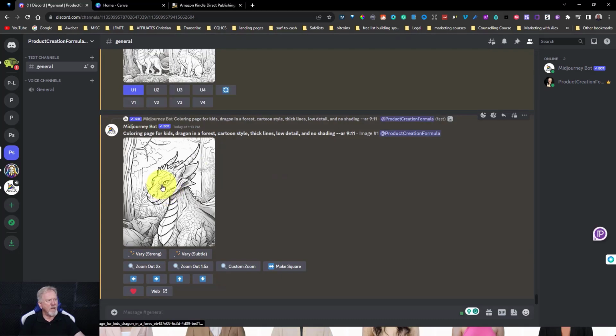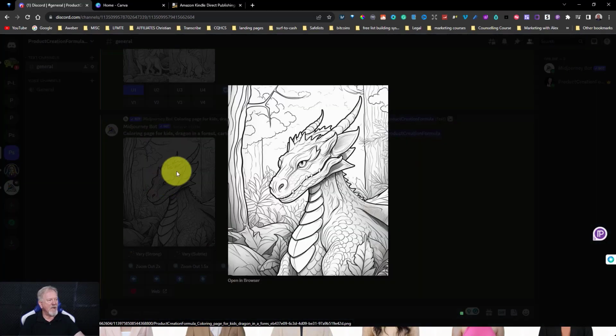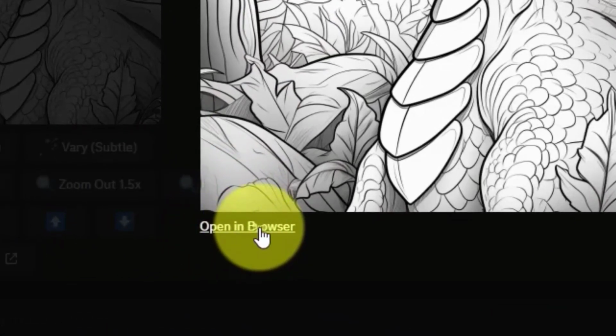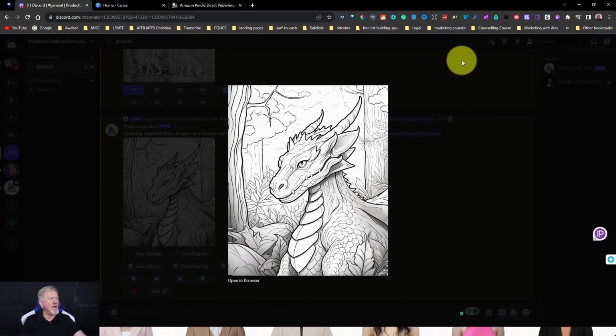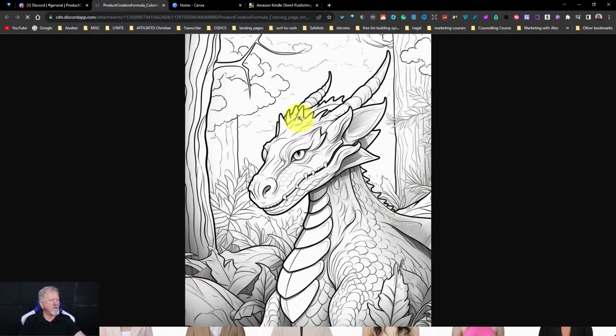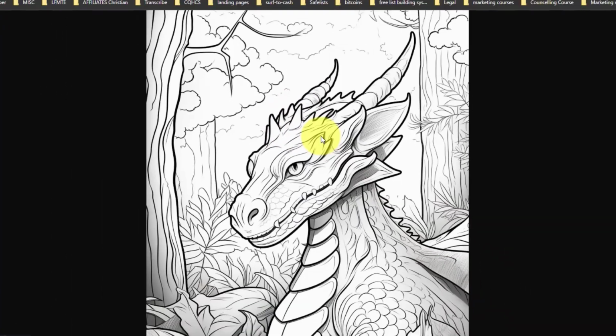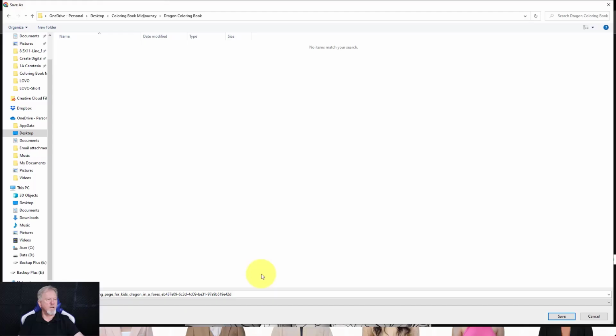Okay, so right here, you just click on the actual image itself, and that expands it to here. Now, underneath the picture, you'll see it says Open in Browser. You click on that, and that's going to open it up in a different browser. And what you need to do here is just right-click, scroll to where it says Save Image As. And I'm just going to save it in a particular folder. Now that I'm in the folders, I'm just going to click on this, and call this 1, as in image 1.